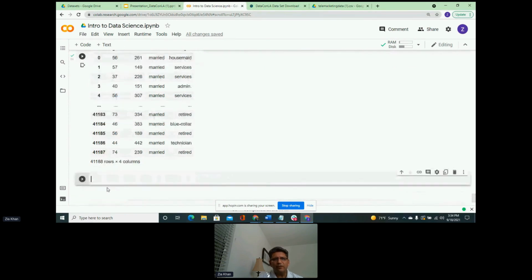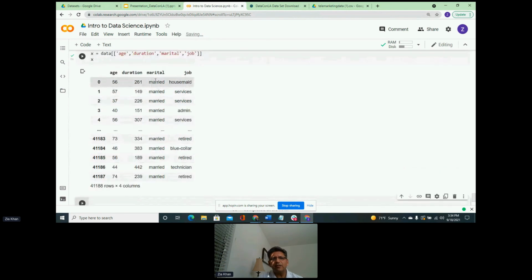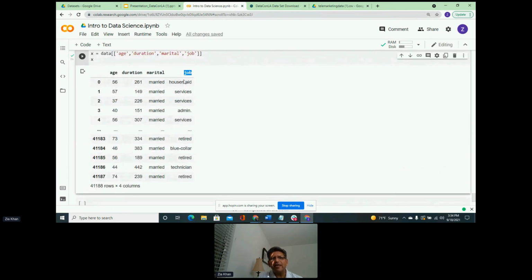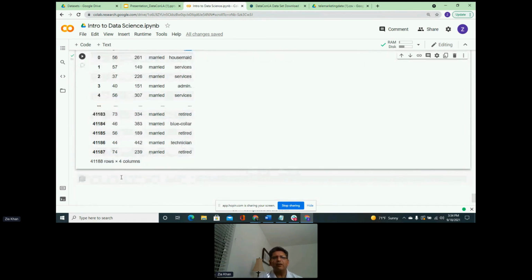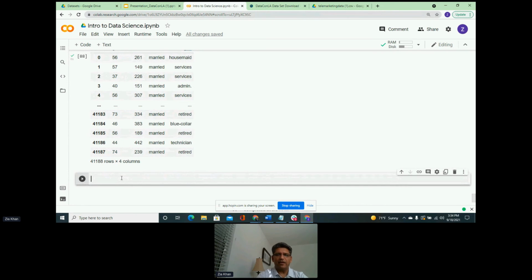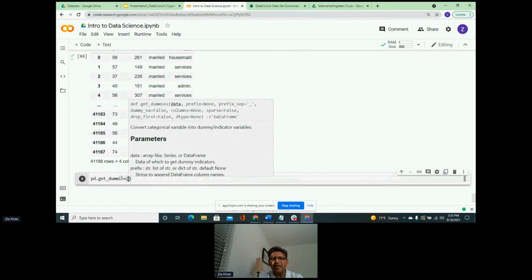What did we do after that? We actually converted these object features into numeric features by doing one hot encoding, and the functionality that we used was get dummies. So we are going to use this get dummies functionality, and based on this, we are going to convert these categorical features into zeros and ones. So let's see how that goes.